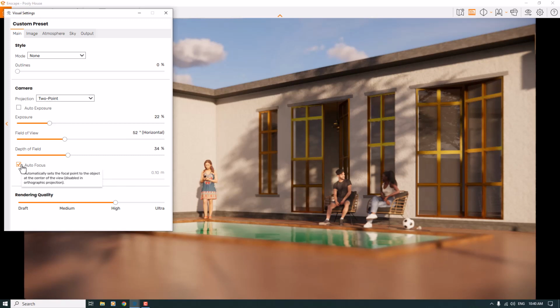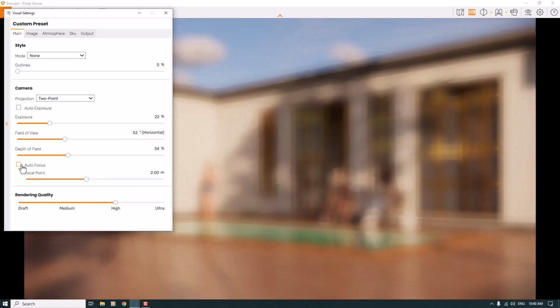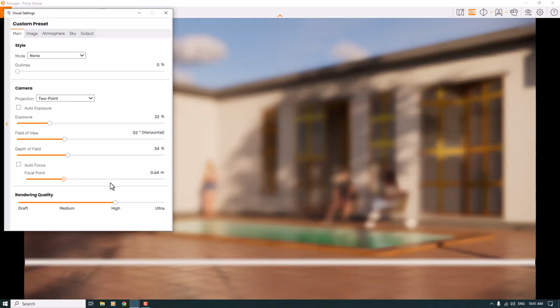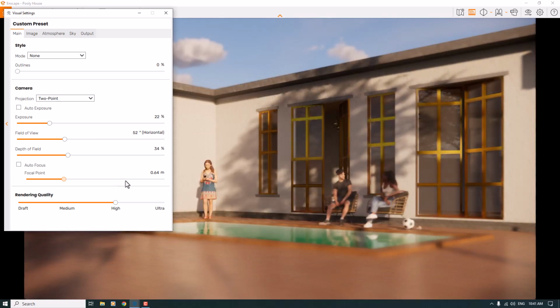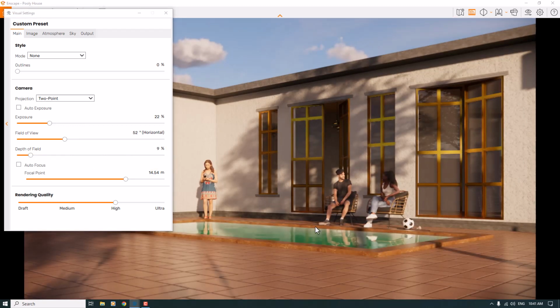If you want to render realistic in Enscape, you need to turn the autofocus off and play with the focal point. If you decrease it, your lens will blur your far distance, and when you increase it, you can see some type of shiny bright line in your job. I want to focus on these personages and the walls, so 14.54 can be good, and the depth of field is about 9%. So everything is good for me.